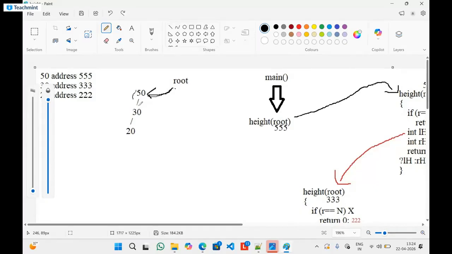555 right. 555 left. 333. 555 right, null. 555 left, 333. 555 left is okay. Now you got this structure.